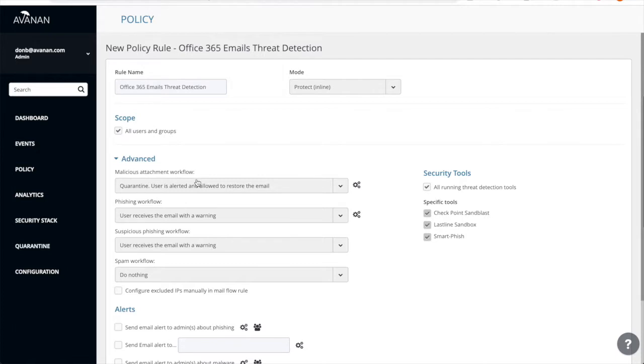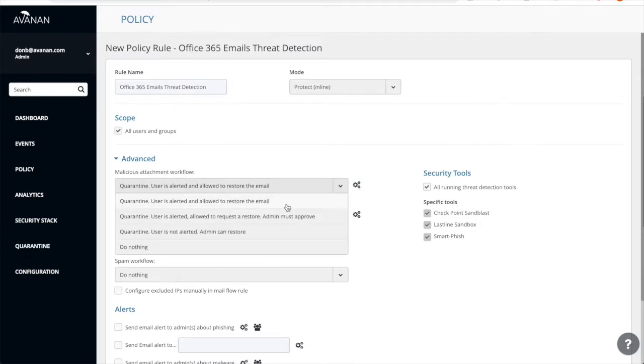So we divide it up into malicious attachment, phishing, suspicious email, spam, right? So let's talk a little bit about the malicious attachment. Again, the email comes in, it contains a malicious attachment. What do you want to do? You can quarantine it, and the user is alerted and allowed to restore the email on their own, right? So this is kind of like a self-release from quarantine. Some people obviously don't like that for certain reasons.